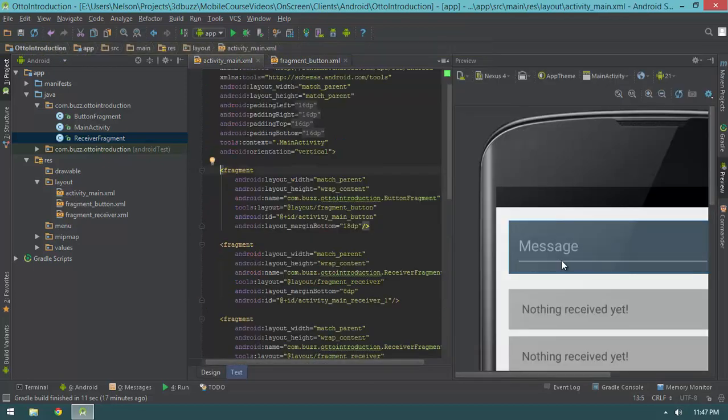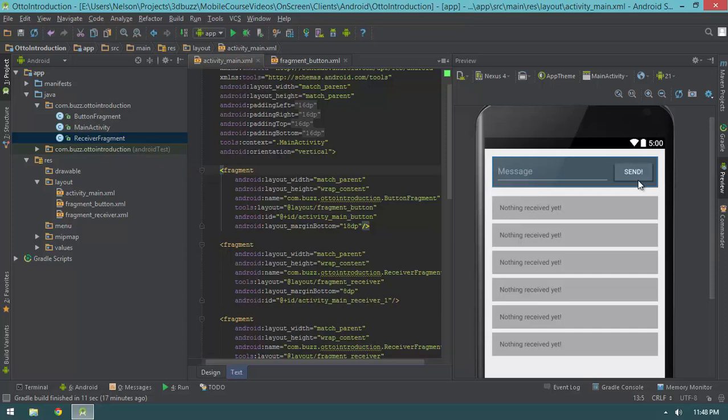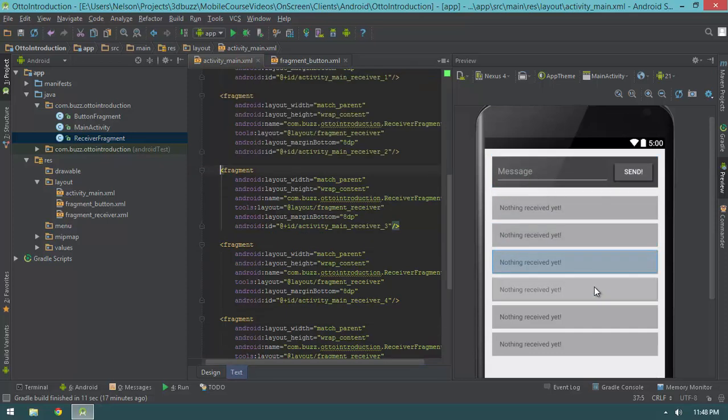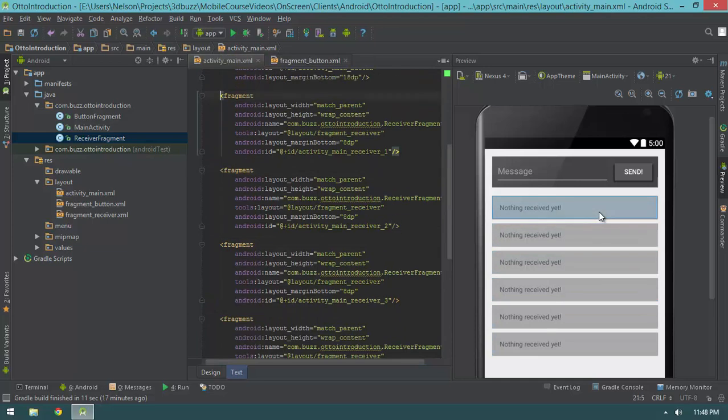What do I want to have happen? What I want to have happen is when I type in a message here and I click send, I want that message sent to all of these fragments. However, I don't want to directly couple the receiver fragment with the button fragment.